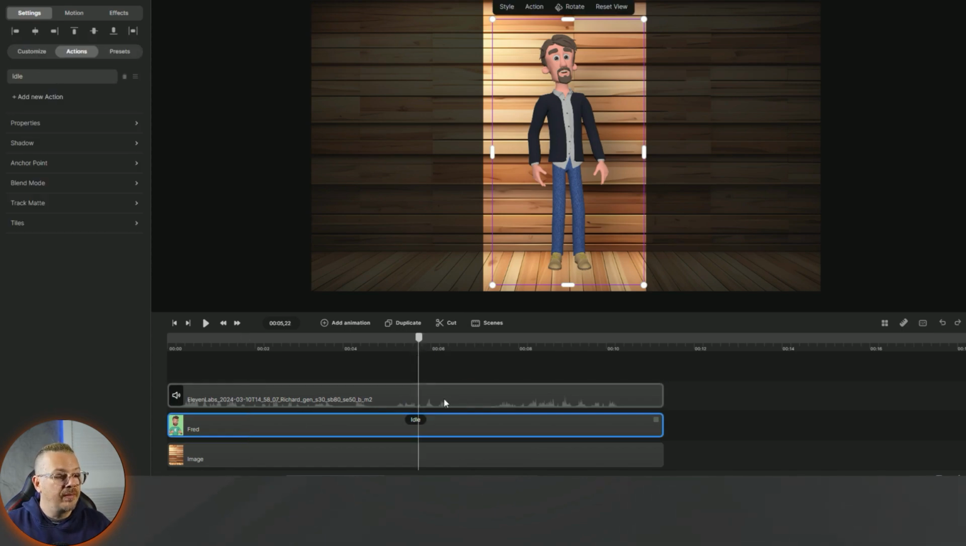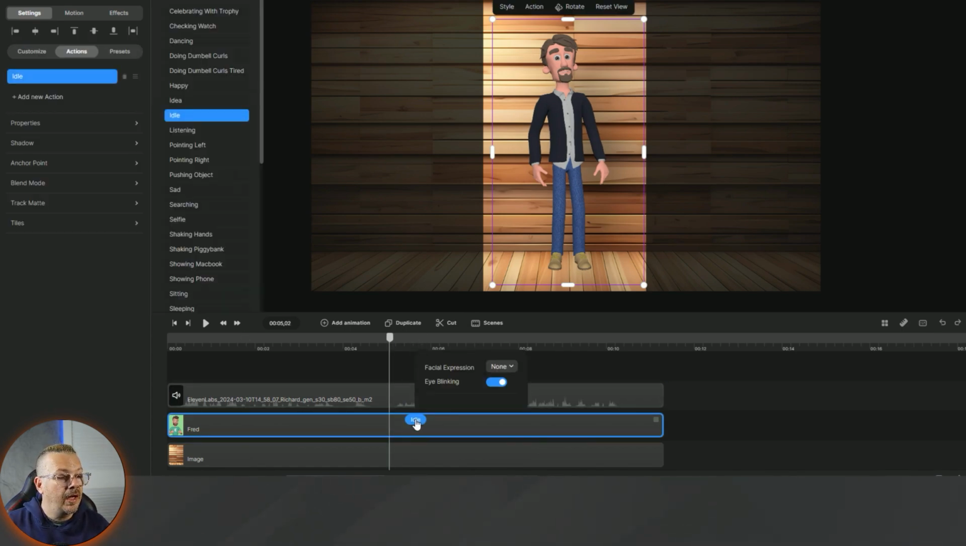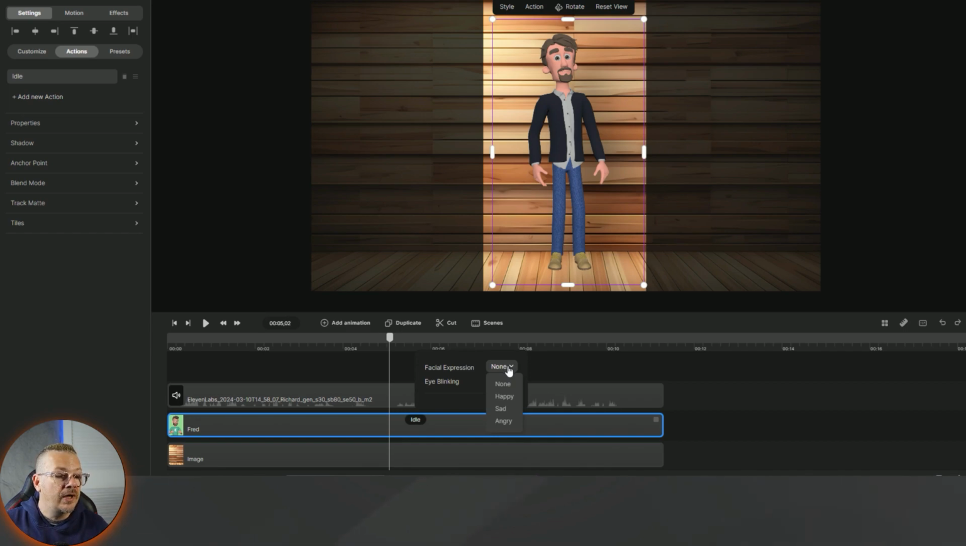We want to pep him up a little bit. Down here where it says idle, we can click on that and change your facial expressions. You can change just his facial expression, not the whole action that he's doing. So you drop that down, he can be happy, sad, or angry. There's his sad, there's his happy, and there's his angry.